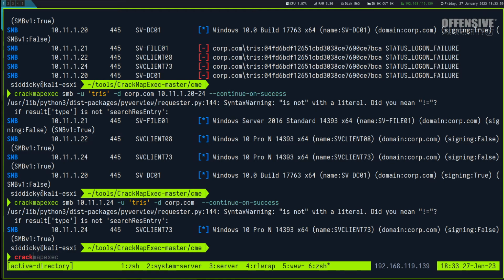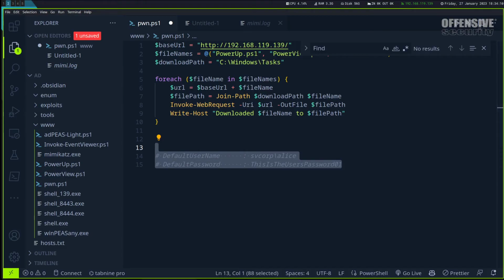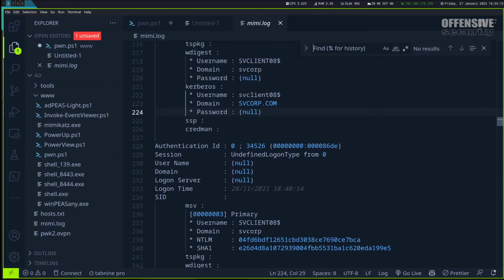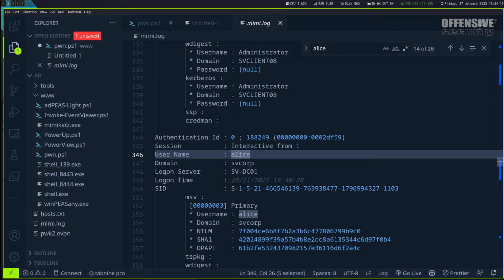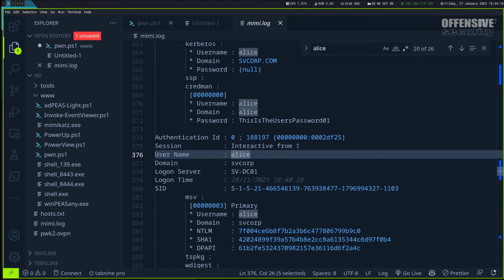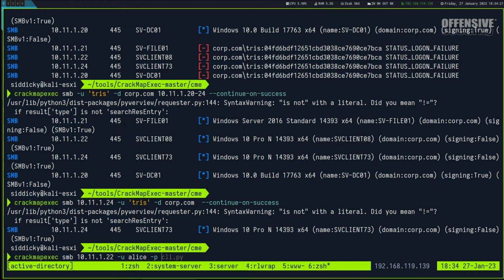So I'm going to do SMB, and we can do first the 20 is our domain controller, 21 is our current machine. So I'll just do user. The password is going to be the password, and we're going to specify the domain name.